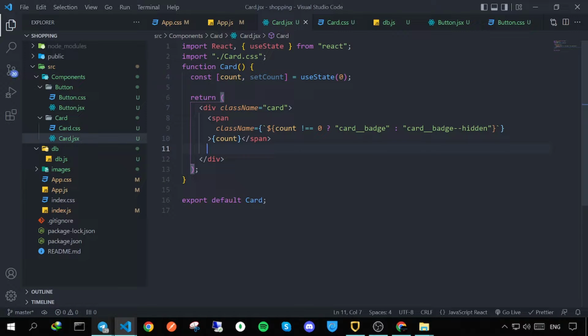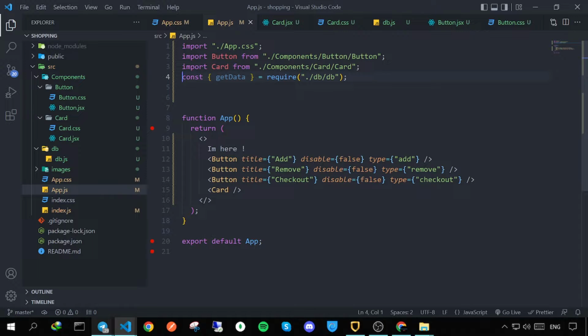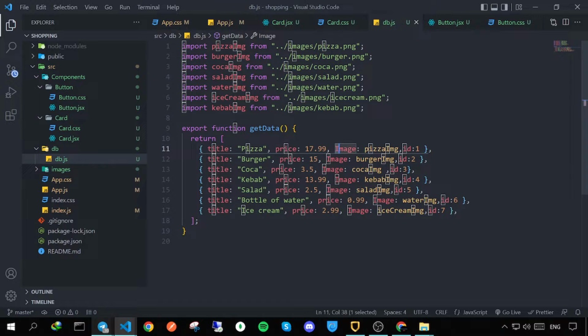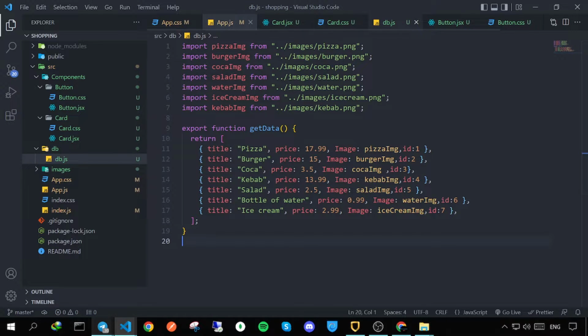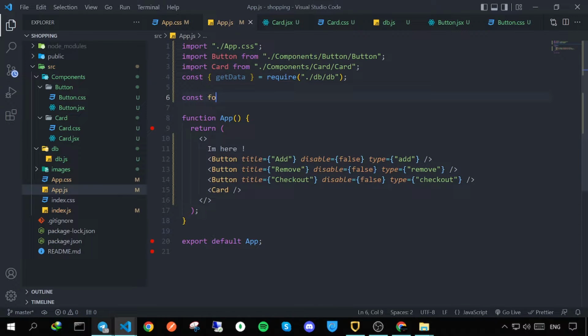We have to pass information from the app.js file. Let's import the get data function from db right here, which we defined. Okay, let's get all foods. Const foods equal to get data. Okay, now we have all the foods here.